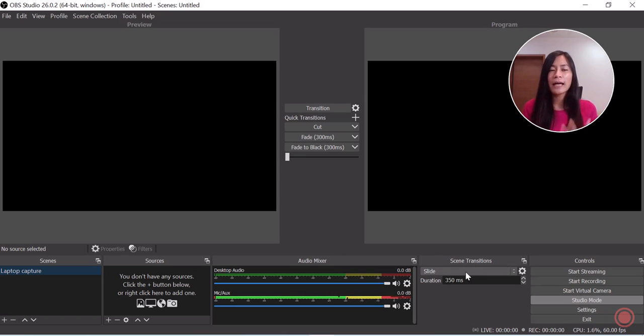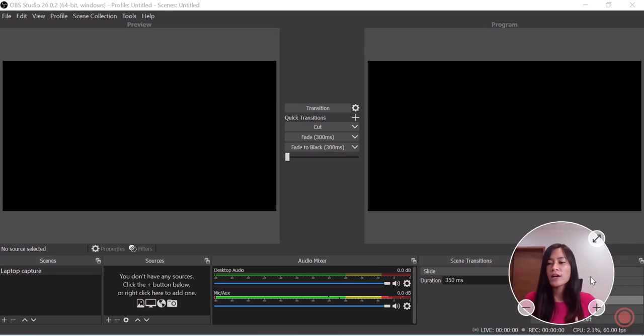Before that, I want to let you know that currently this is what you are going to see when you have this preview and program. Do not worry so much about preview and program. What you need to know is that whatever is being recorded on the OBS is on the program. Everything is on the program, whichever view you're watching.